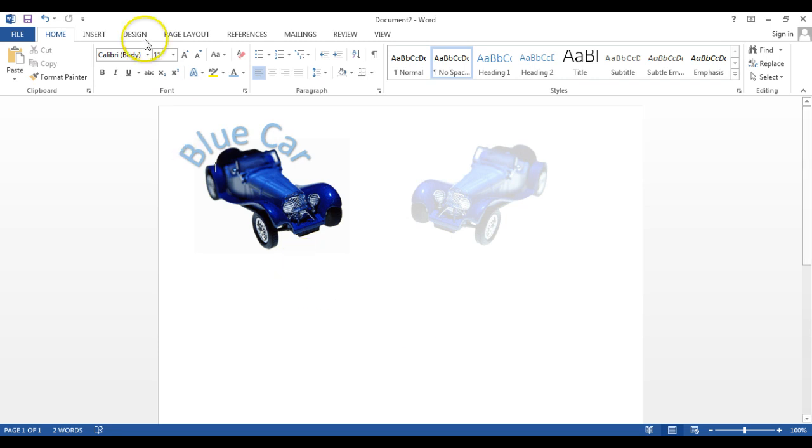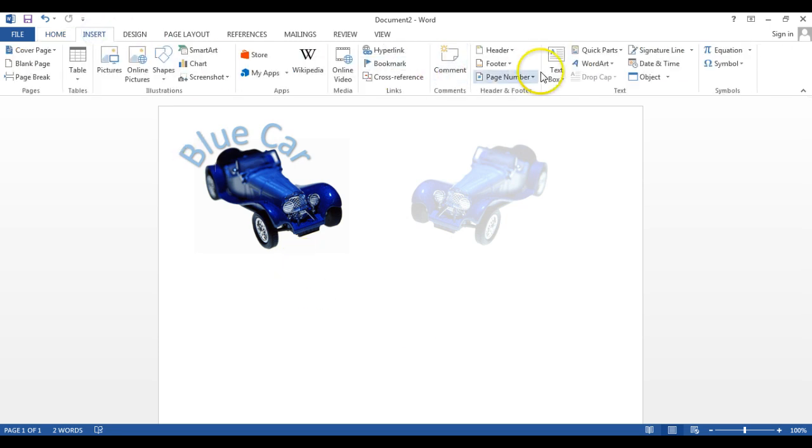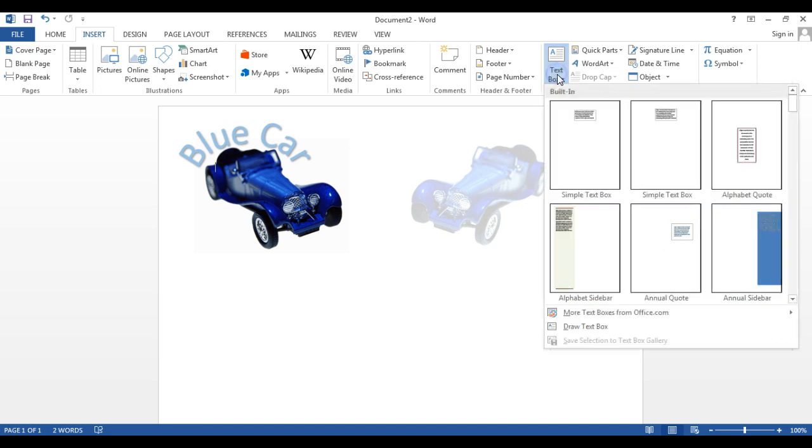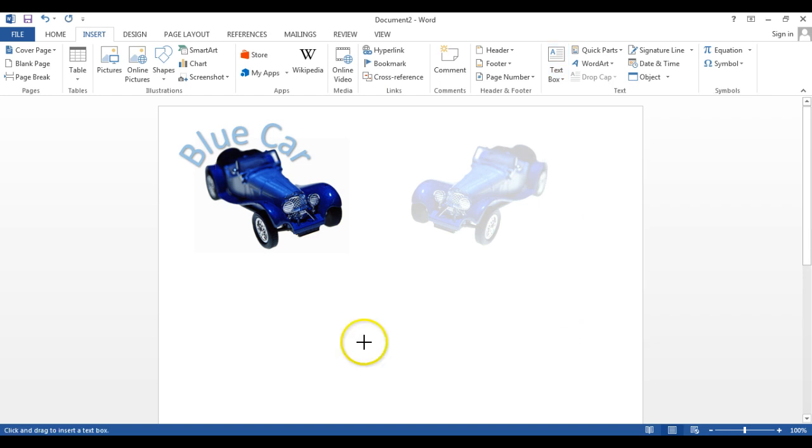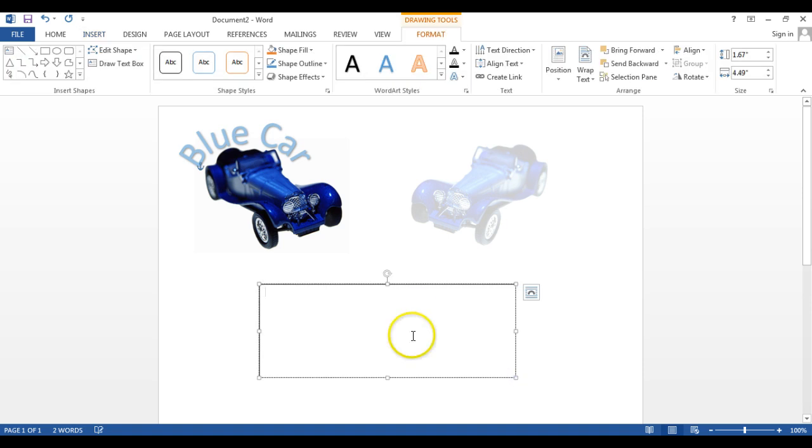Next, we're going to go up to Insert, and we're going to go over to Text Box. Now, whenever we do a text box in this class, we're always going to draw a text box. We're not going to go with the default. We have more control over what's going on when we just draw the text box. So I'm going to click on Draw Text Box. Notice you have a plus sign. You're going to click and you're going to drag.